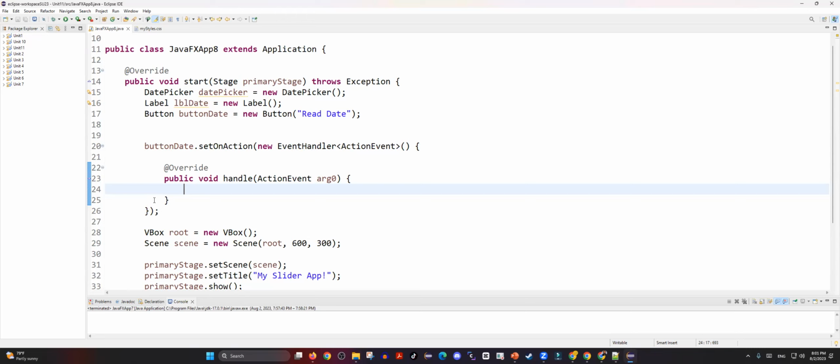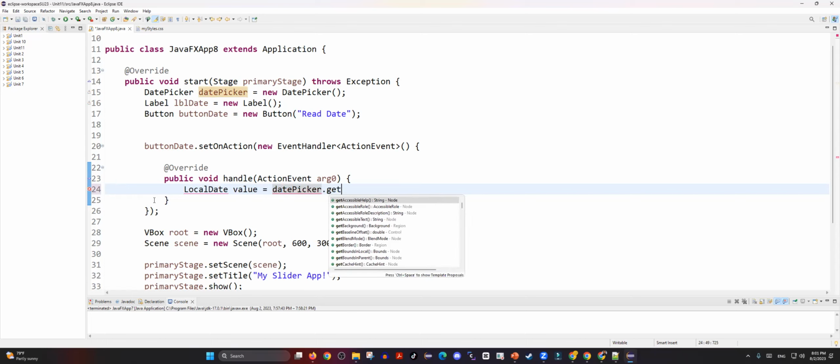So what I want to do, first of all, is grab the value from the date picker, and give that value to my label. That's what I want to do. But in order for me to grab the value from the date picker, I need an object of the LocalDate class, which will help the date picker's value to be stored.